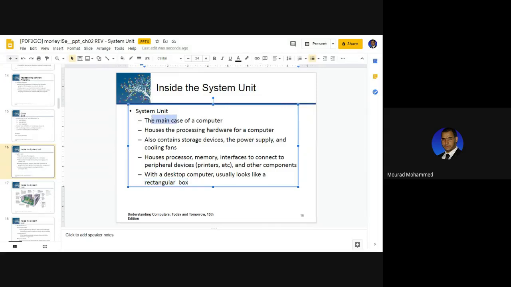It is the main case. Without the system unit, the computer will not act. It holds the totality, let's say the majority of the processing hardware: the CPU, the RAM, the memories, the electrical circuits, the systems, the software that translates the language into machine language. Everything is housed, saved, existent, stored inside the system unit.